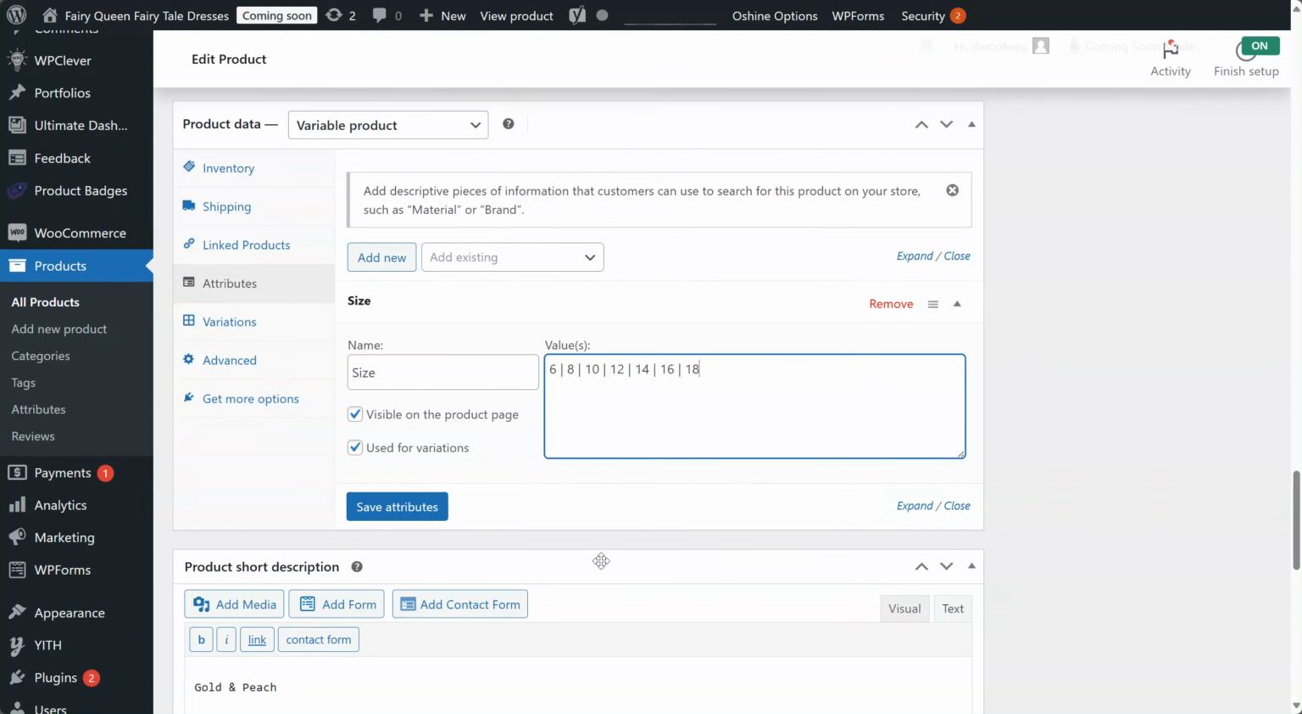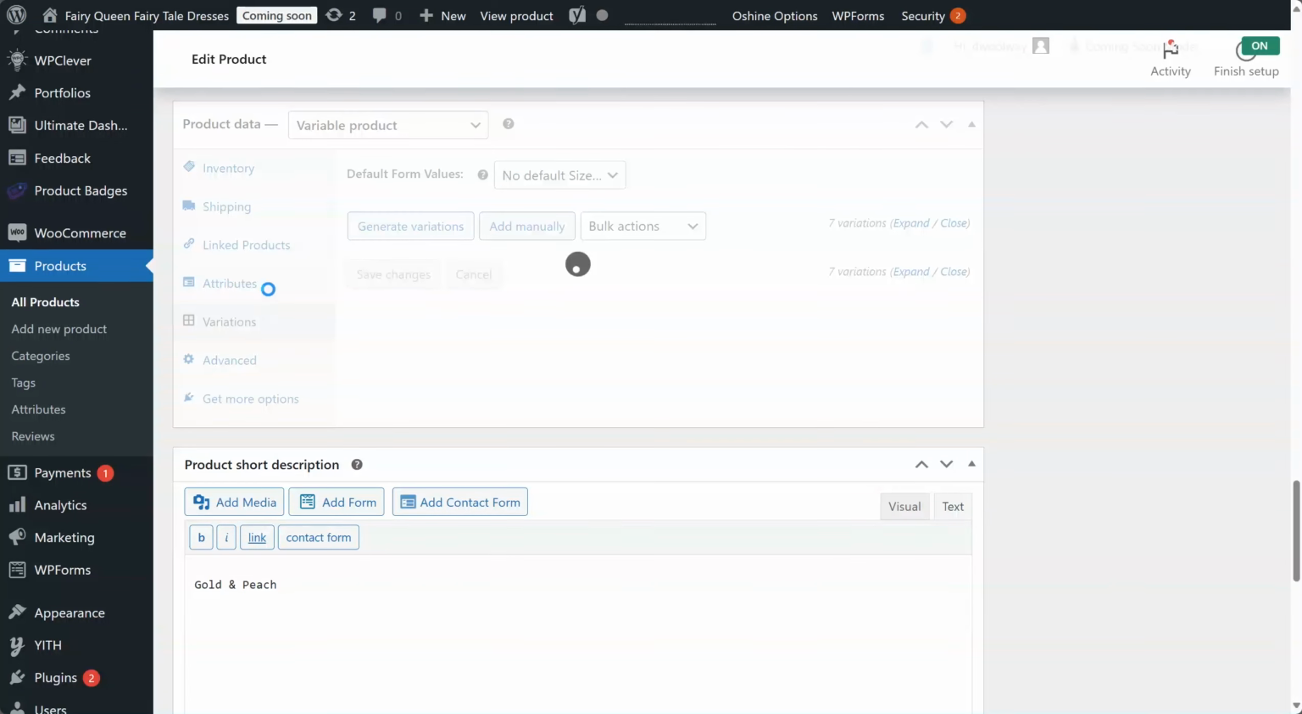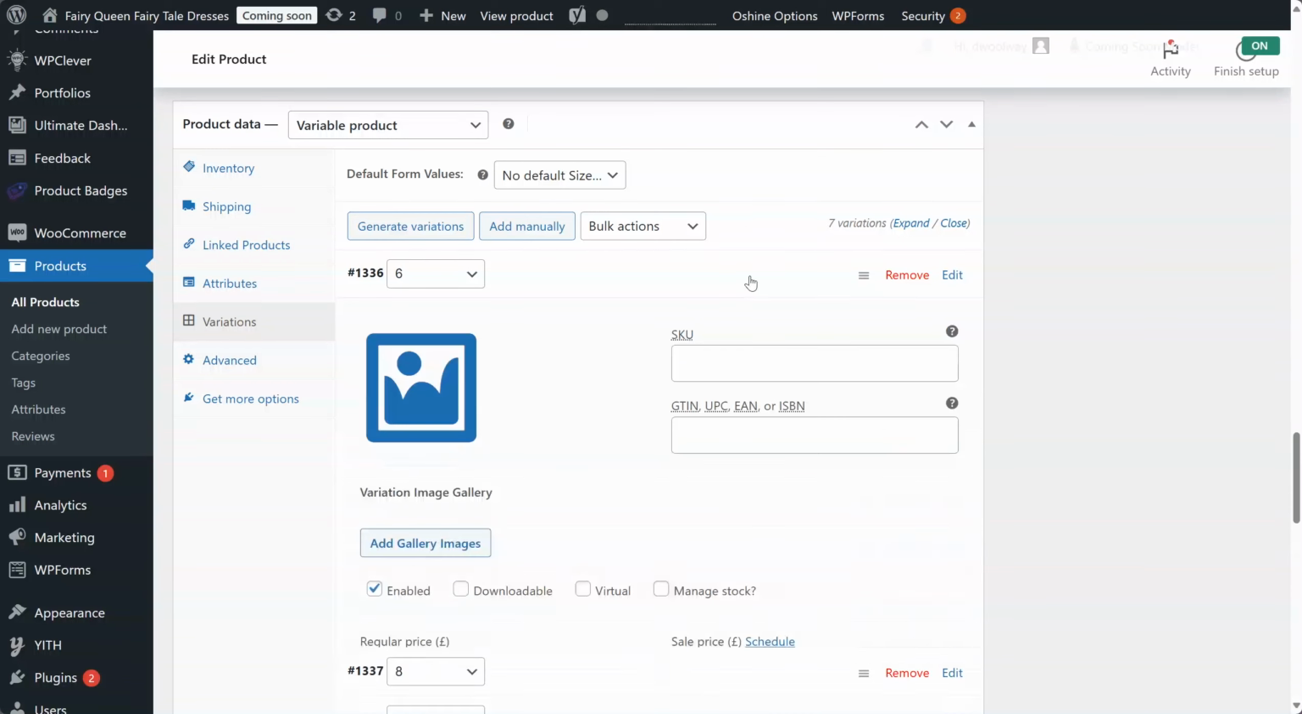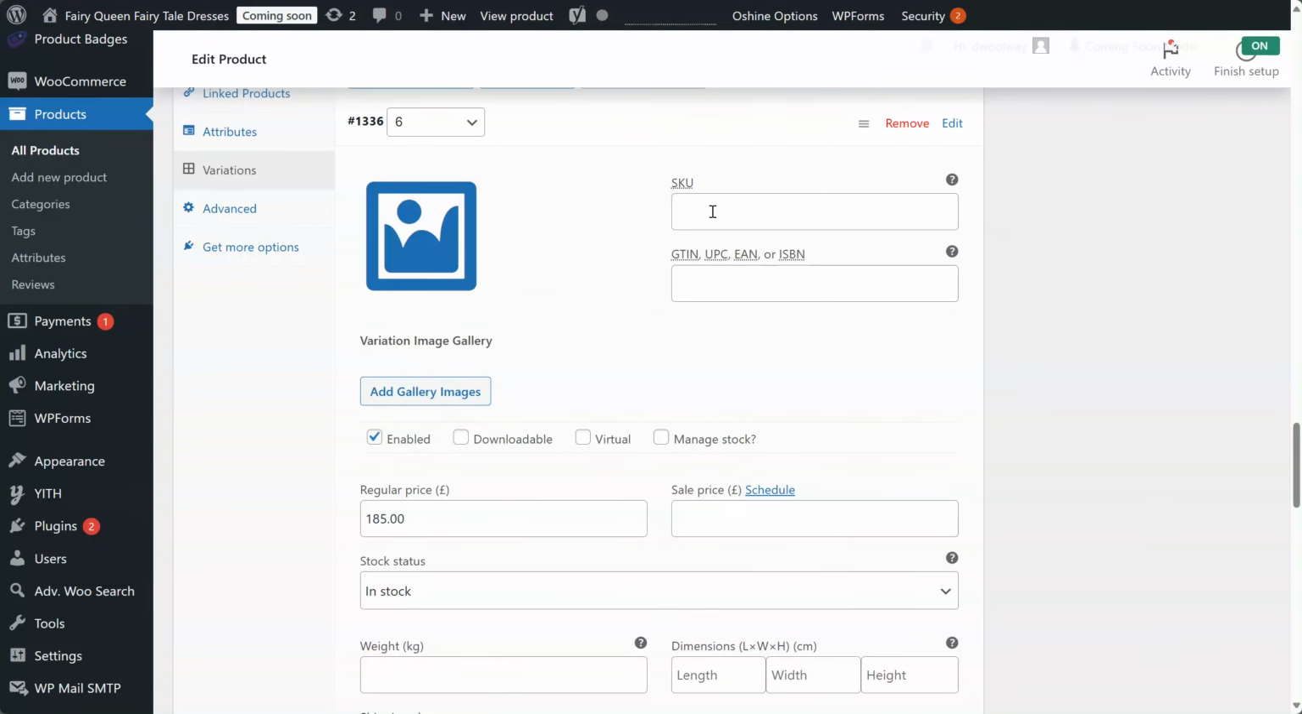Not going to do that because it only goes to size 18. And then on variations, all of these I've already created for you, but if this is blank and it's a new product, you click on generate variations and it will do it for you. Now when we click down on here, you can see that it's got an option area here to put in the product code for that dress.